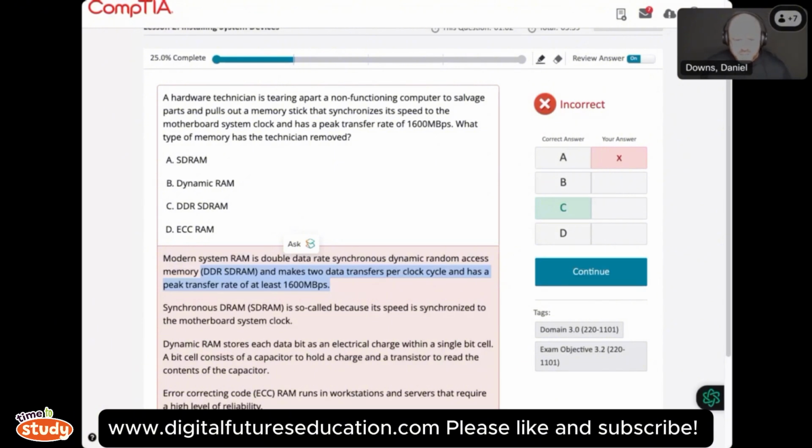Synchronous DRAM is so called because its speed is synchronized to the motherboard system clock. Dynamic RAM stores each bit as an electrical charge within a single bit cell. A bit cell consists of a capacitor to hold a charge and a transistor to read the contents of the capacitor.